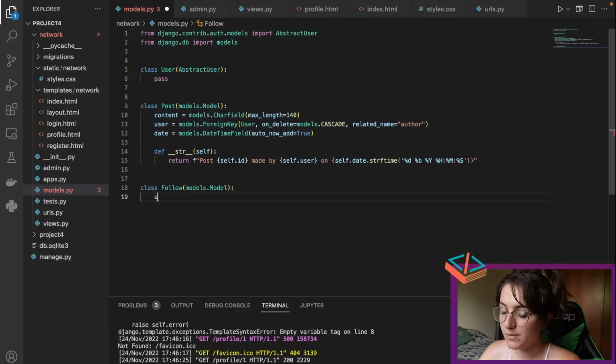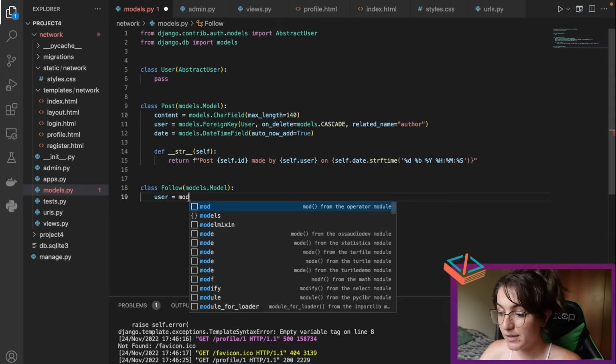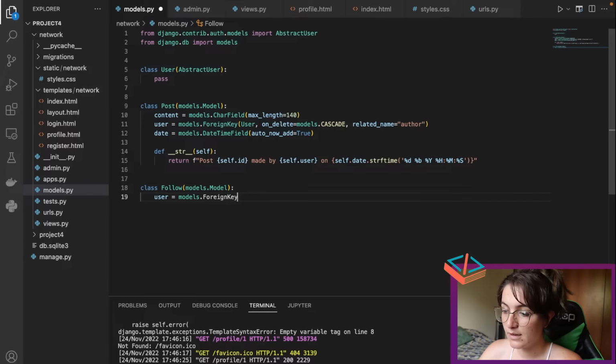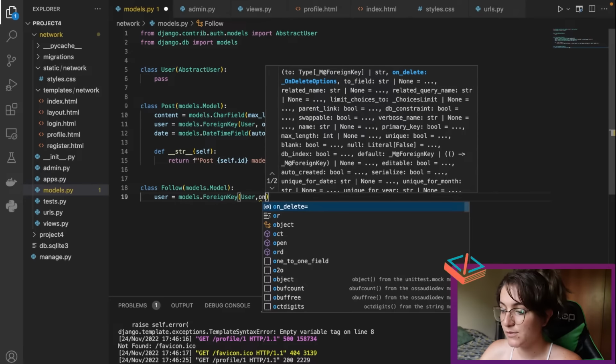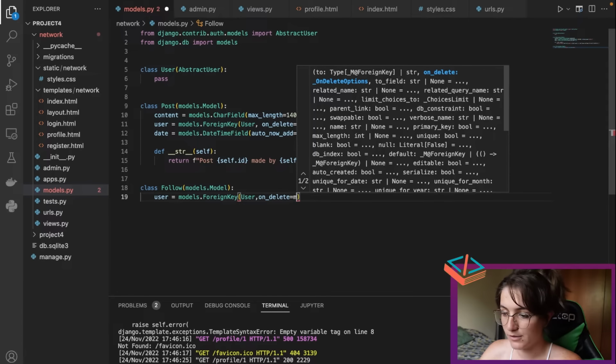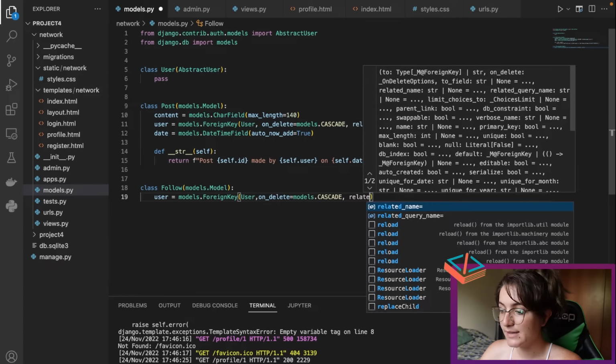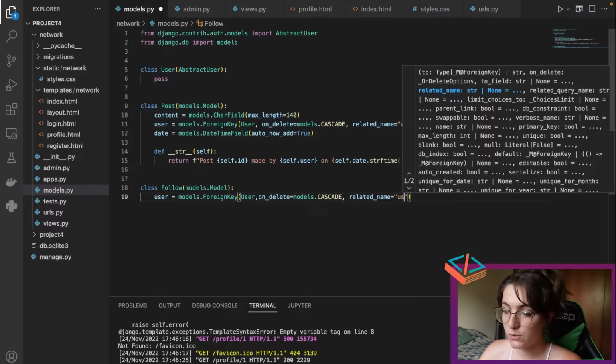Great. So the first one, I'm gonna say user, all right? The user that wants to follow. And here it will be a foreign key, models.ForeignKey from User. On delete, we're gonna have the models.CASCADE, okay? And our related name will be equals to user_who_is_following.